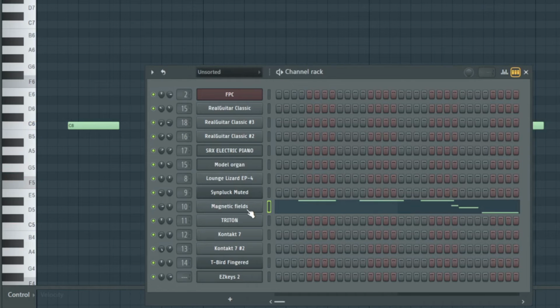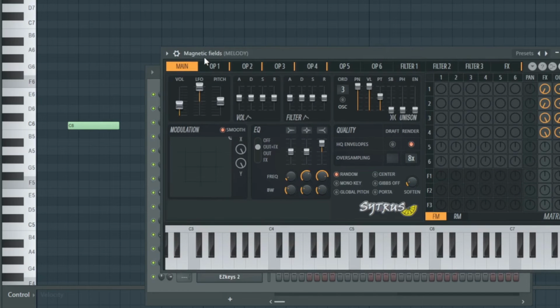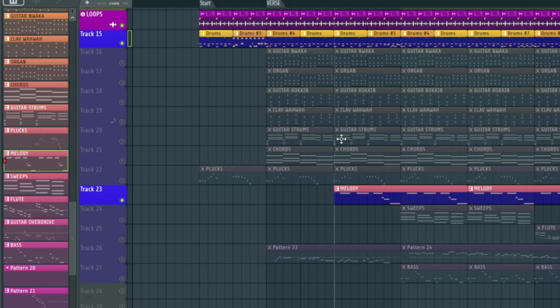So it's just a simple melody, but it's creating cool magic here. Let me show you the plugin that I use for it. I use Kontakt as well, and the patch that I use is Magnetic Fields, okay? That's a new melody in here.